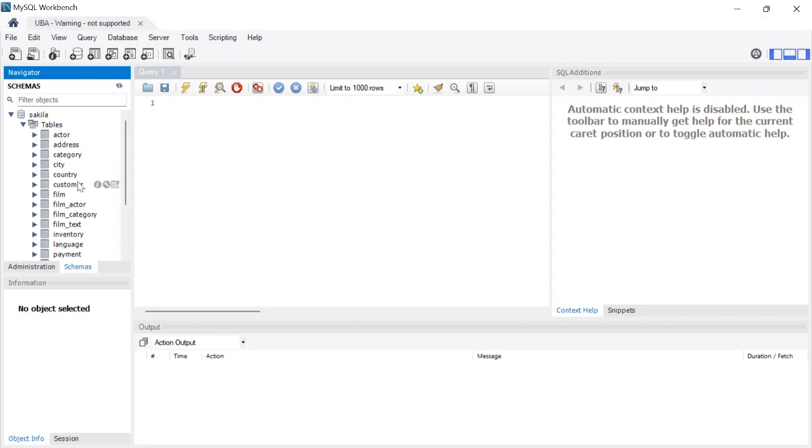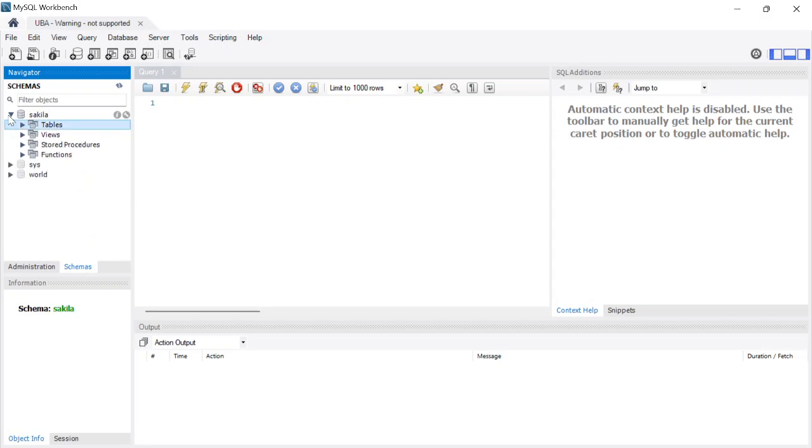You can see actor, address, category. The reason why they call it relational is that all these tables can relate with each other for a particular purpose. That's what makes a software, when they relate with each other. Then let's also look at, I can take it back, close the tables, then I'll also close it. Let's go to World, the tables, the countries. Are you getting all these things?